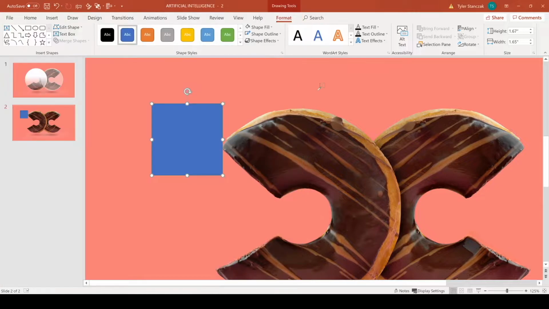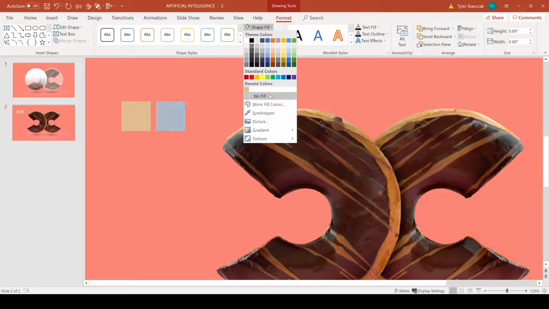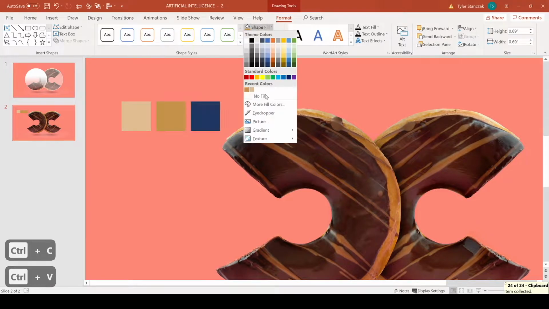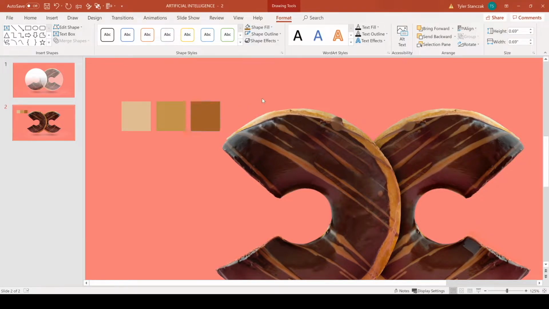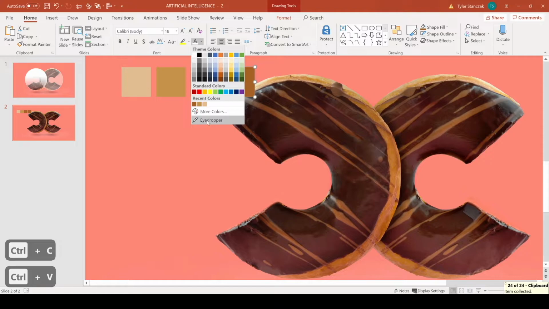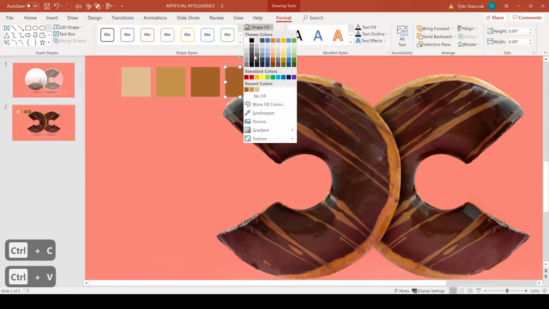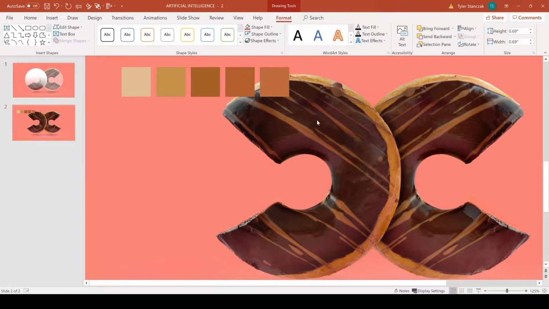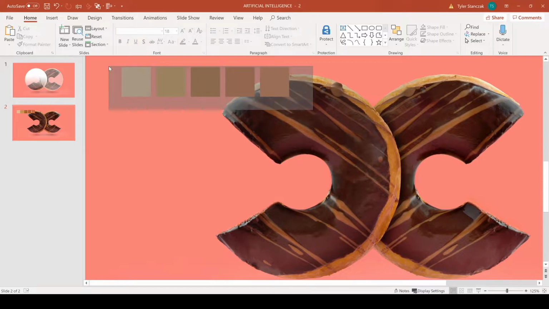Now what I'm gonna want to do is eyedrop all of these colors. Alright, so I want this color. Alright, and then I'm going to eyedrop this color right here, copy this box, and then eyedrop this color. It's getting a little darker, because the more I do, the more texture you're going to get from it. So I can eyedrop this color, and then this color. Alright. So now I have all my main colors right here.